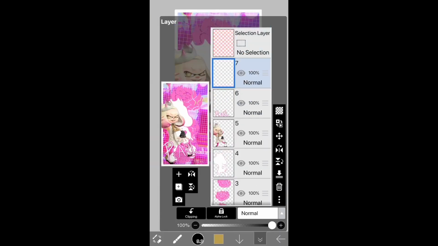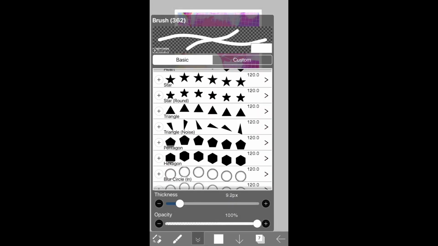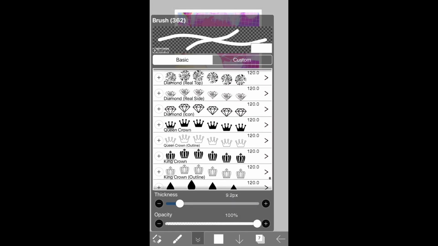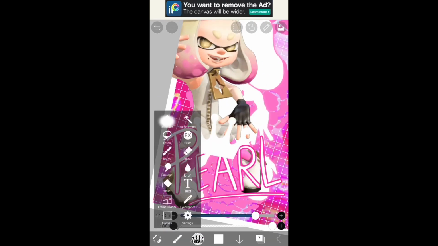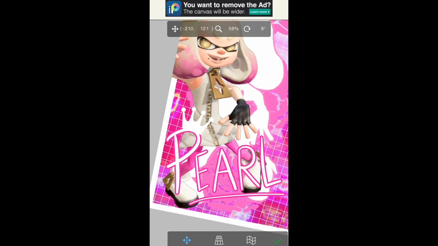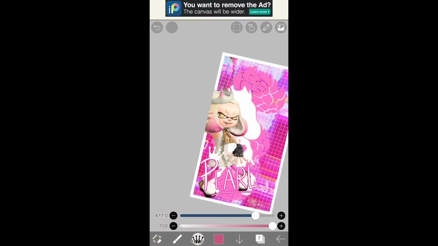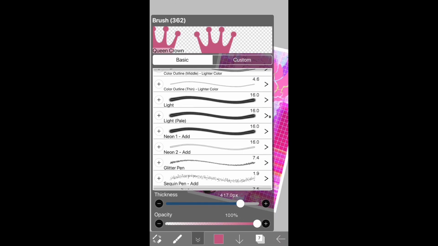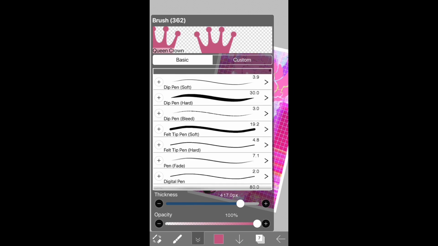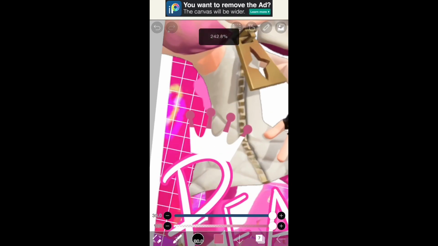And then next I add some touches to the actual text. Because Pearl has a crown, I decided to give her a crown stamp on the P. And because her crown fades from white and then pink at the tips, I just color picked using the eyedropper tool, and I picked the pink color.